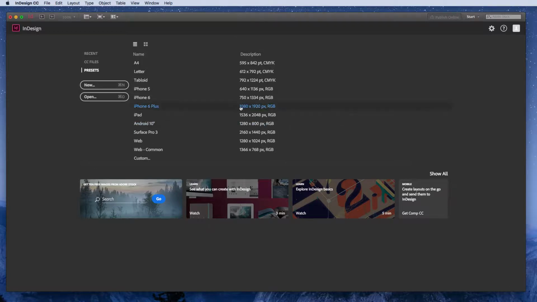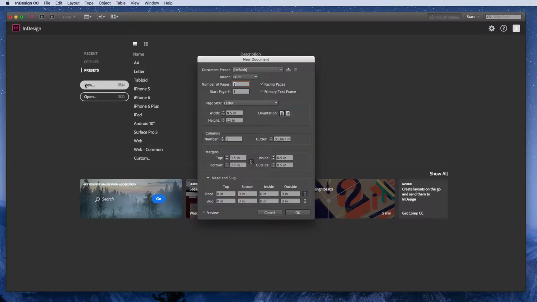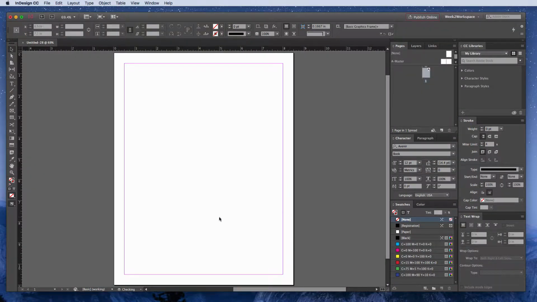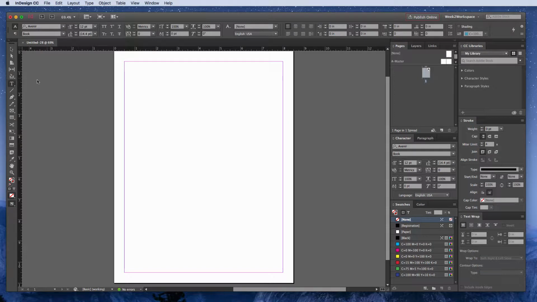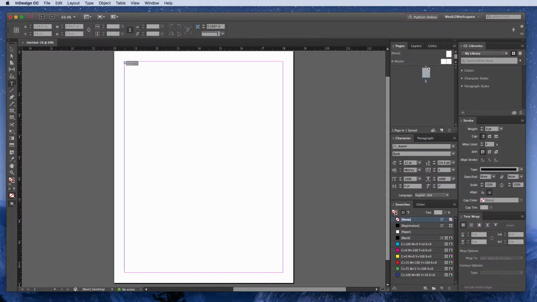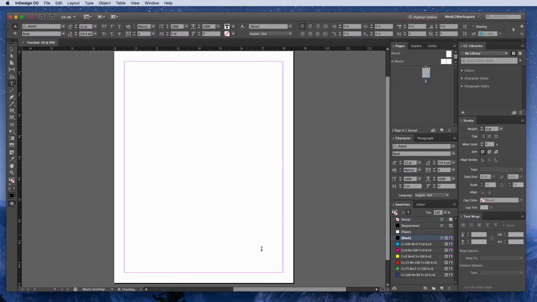So I'm going to go ahead and create a document, our kind of traditional one-page, 8.5 by 11 document, 0.5 margins. All this stuff is fine. Click OK. All right. So we get our document here. First thing I want to do is draw a text frame. Okay. So I'm going to get my type tool and I'm going to draw a text frame just within our margins from upper left to bottom right corner.